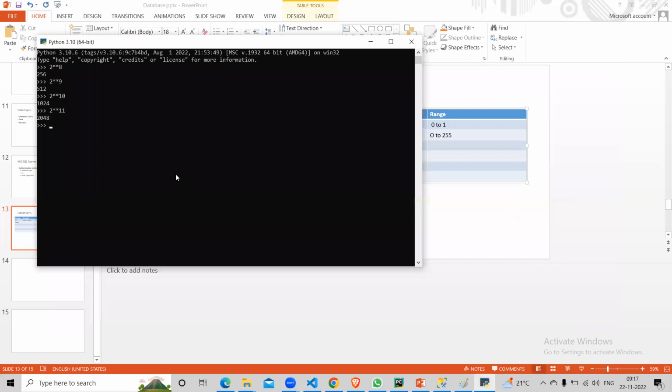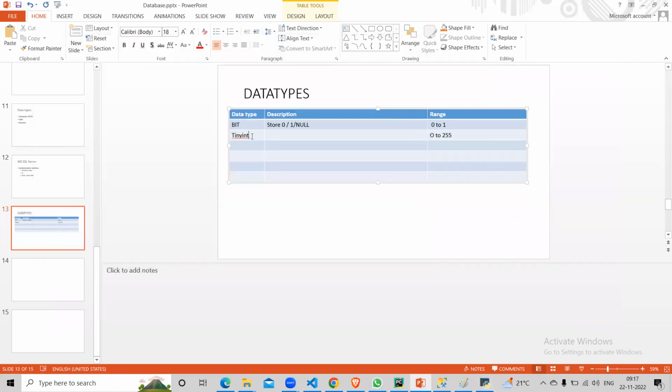2 power 8. Correct. 2 raised to 8. That means you have 8 bit, 1 byte. Remember? That's what I told you, right? 8 bit makes 1 byte. So this is tiny int, nothing but 1 byte. So you can store only 255 characters.